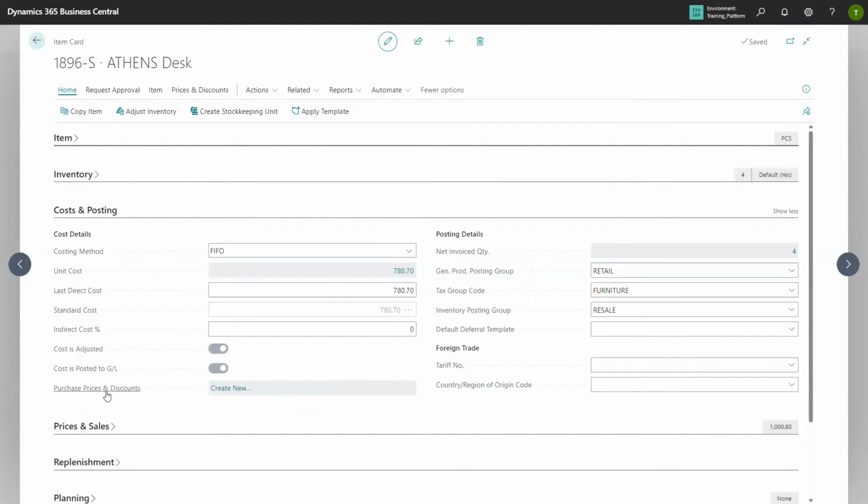Cost is adjusted and cost is posted to GL. I can click on these. I'm doing it right now. You have to trust me. They're not working, it won't let you change these. These are part of your system settings. They're here for information only, but I will tell you the standard recommendation for this is they're both always on.